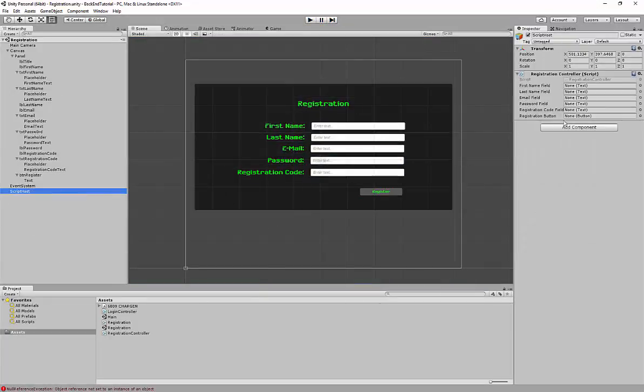Let's click on script host, and I didn't set any of this stuff. So let's set this stuff. So first name text is there. Last name text goes here. Email text goes here. Password, registration code, and the button. Now remember, on the button, you grab the whole thing, not just the text field. You need the whole thing. I don't think it'll actually work because that's not a button. Okay, perfect. Let's try it again.